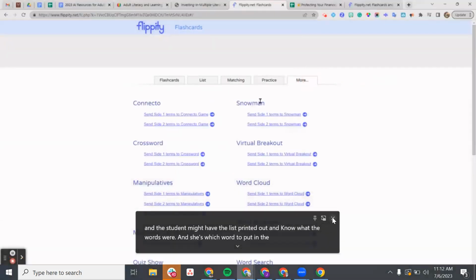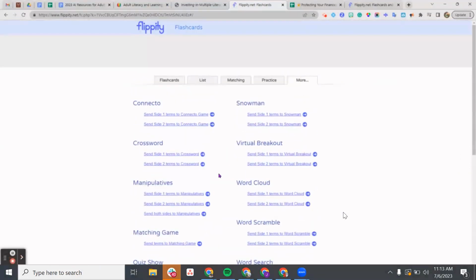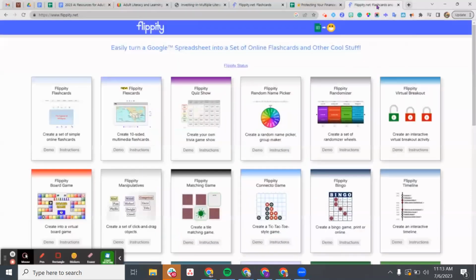Then you've got a more tab that has lots of other games. Some of them aren't as suitable to the word and definition setup as others, but you can play around with those and see which ones you like. This is Flippity. All right, so I am now going to go to flippity.net.